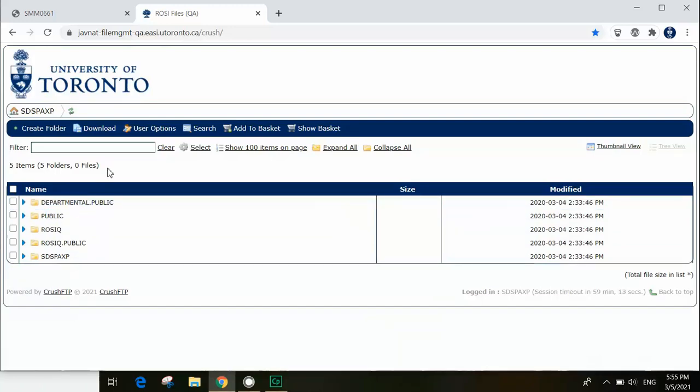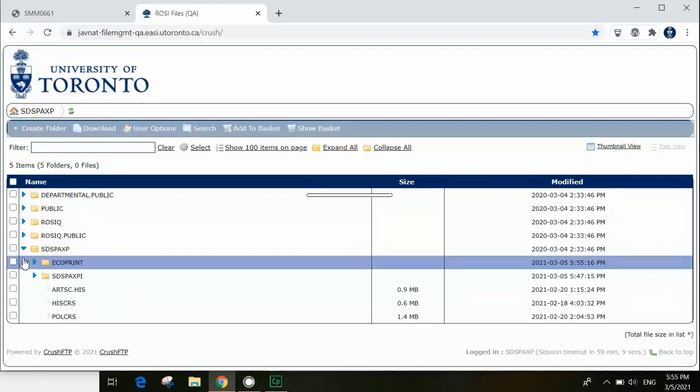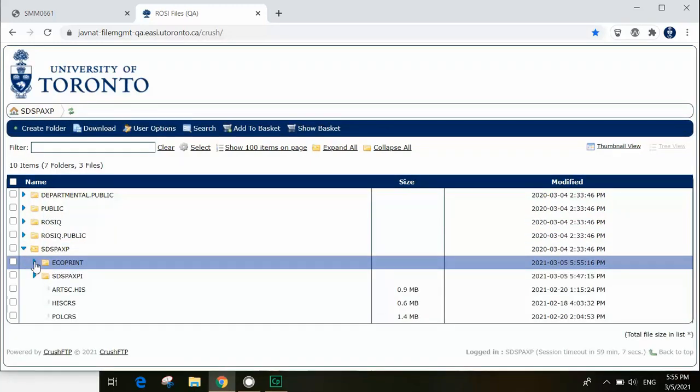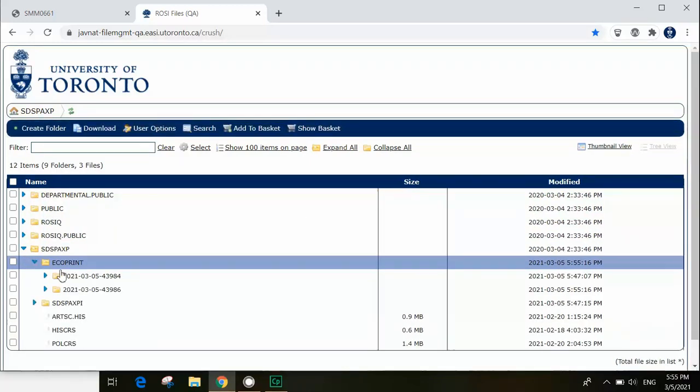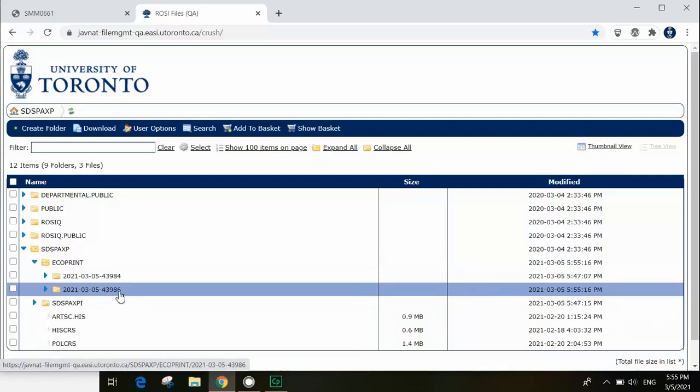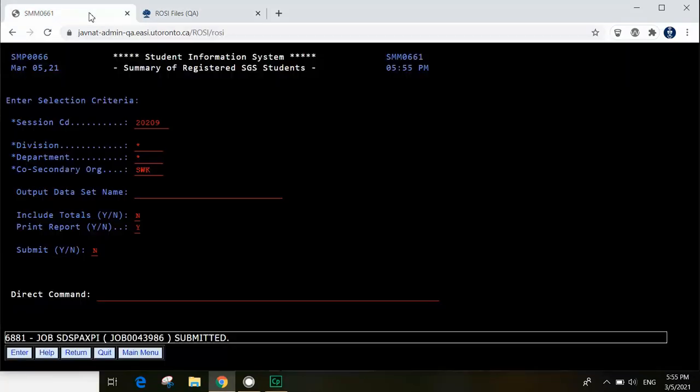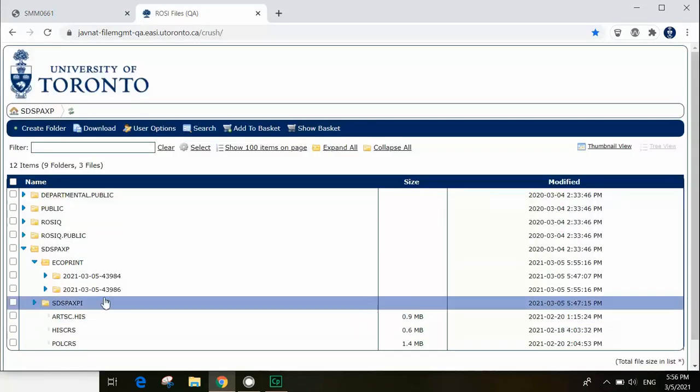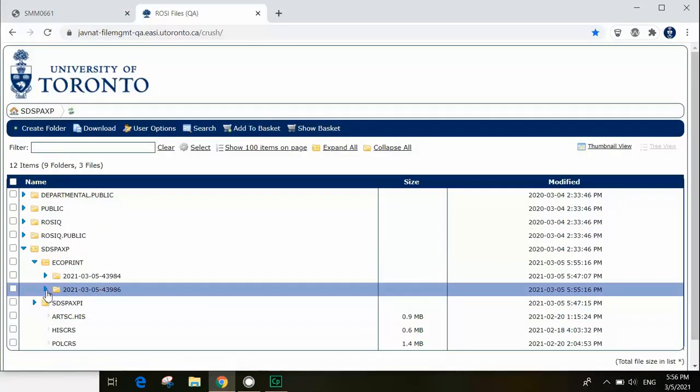Open the folder with your user ID, then open the ECOPRINT folder. Find the folder with the date of the day, including your job number. Your job output PDF is in this folder. Once located, click the small arrow on the left side next to it. Then click on the PDF to open it.